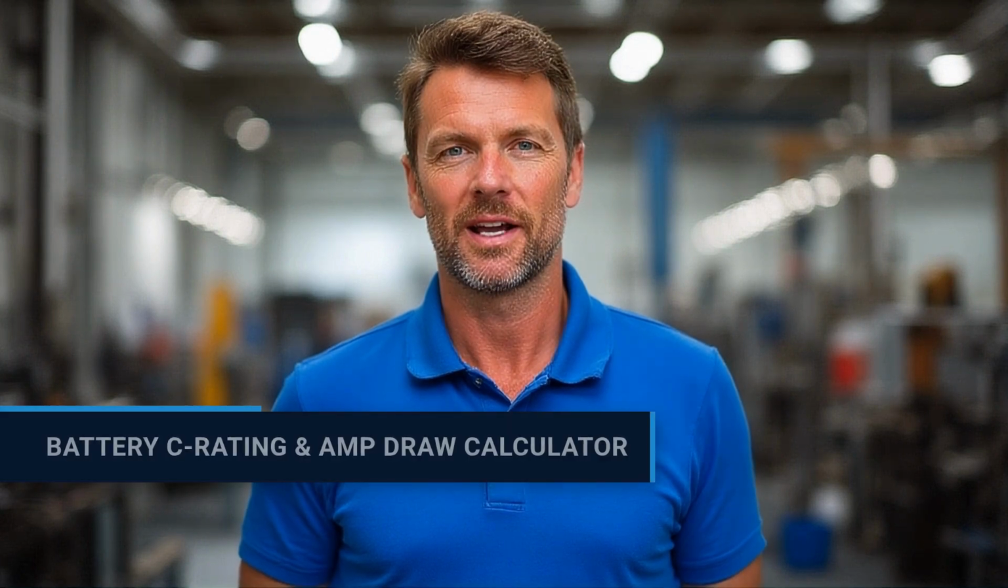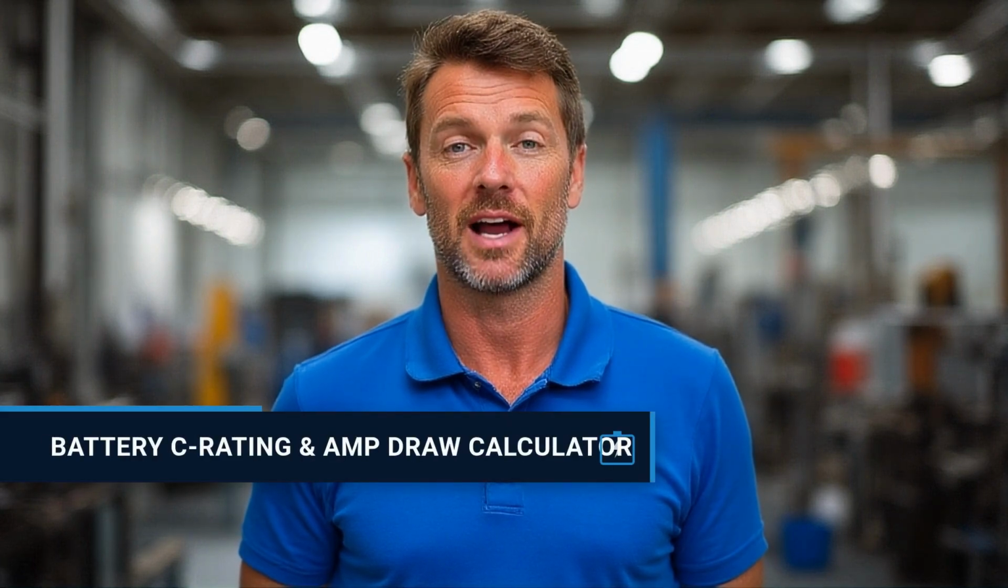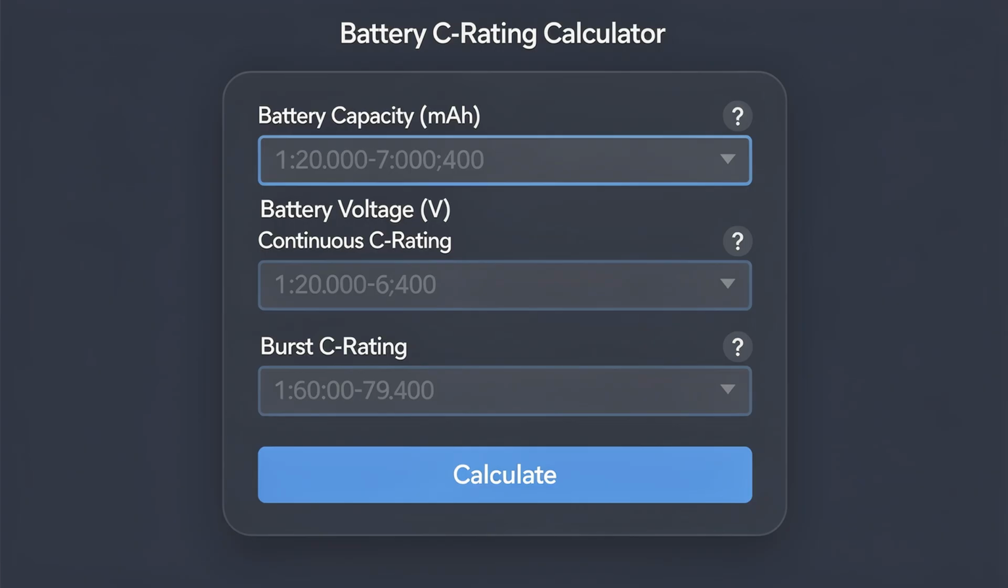This is the battery C rating and max continuous amp draw interactive calculator, which determines the maximum current and power your battery can safely deliver. Let's look at the input fields.